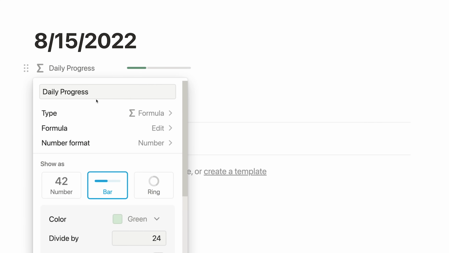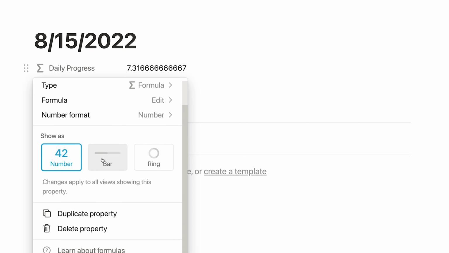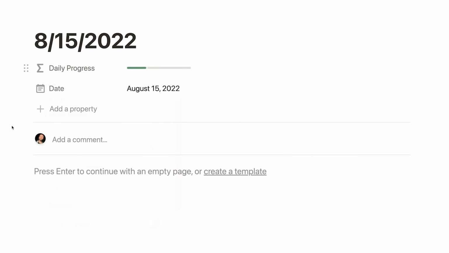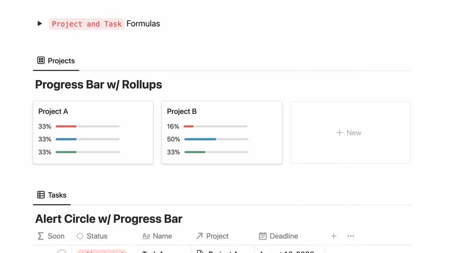You'll notice now with these numbers that you have the option inside of the database menu to convert that number into either a progress bar or a progress ring. We're going to look at the basic functionality of this new feature and some interesting use cases.